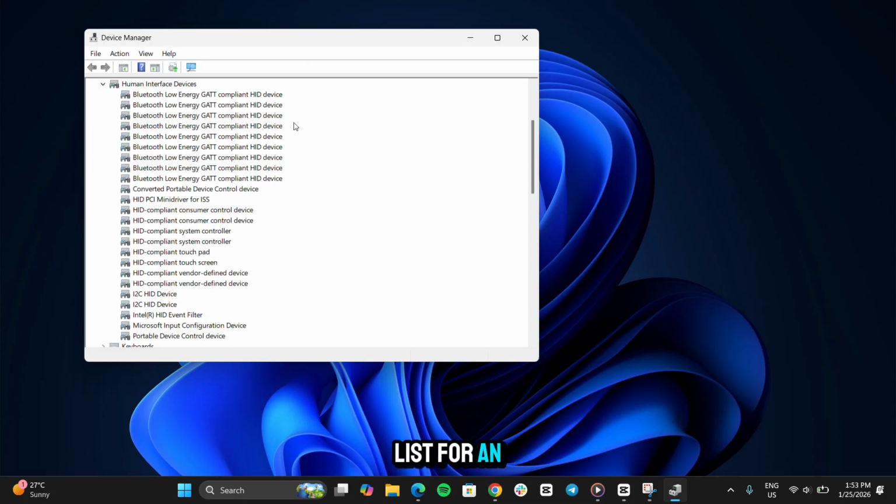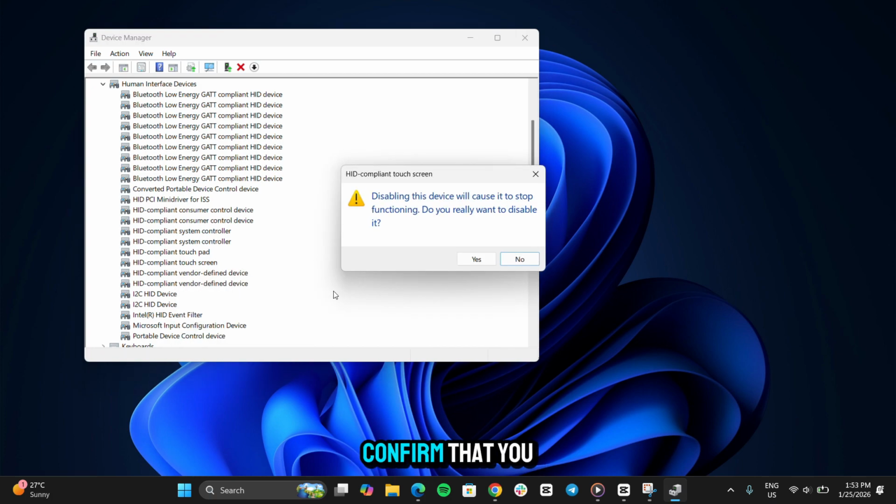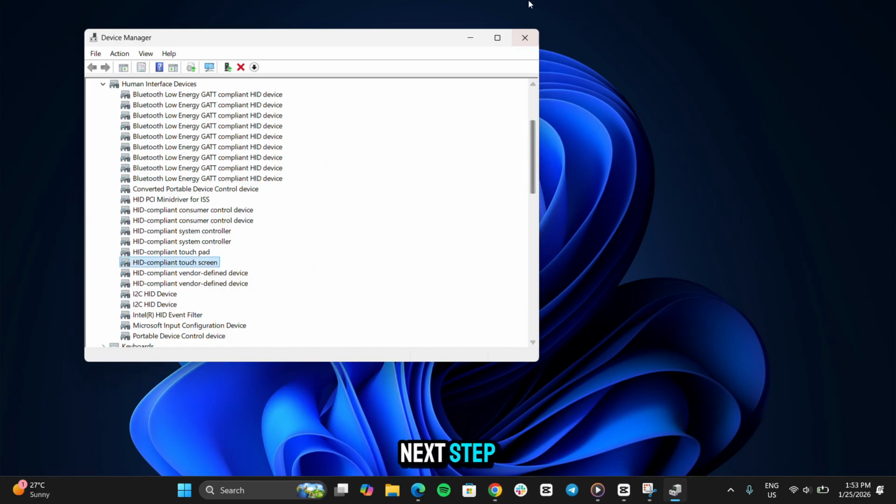Look through the list for an entry specifically named HID-Compliant Touchscreen. If you see it, right-click on it and select Disable Device. A warning may pop up. Confirm that you want to disable it. You can re-enable it later if needed for a touchscreen. If you don't see this exact entry, that's okay. Just move to the next step.